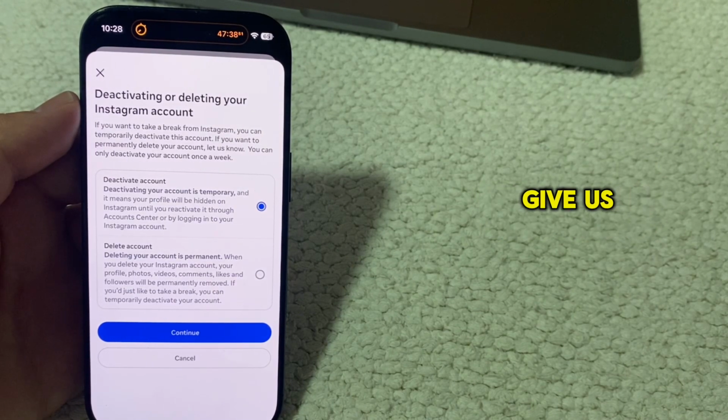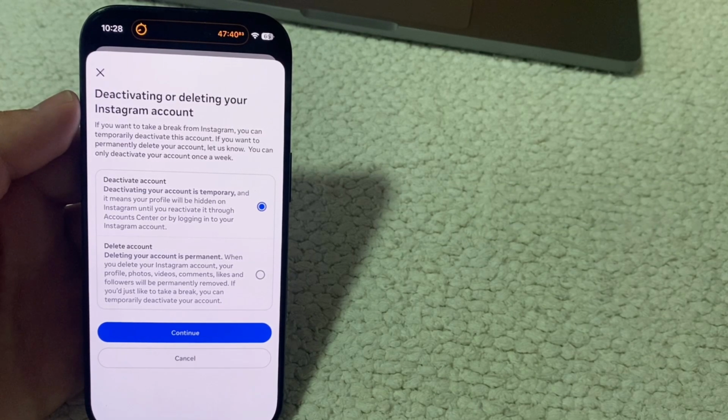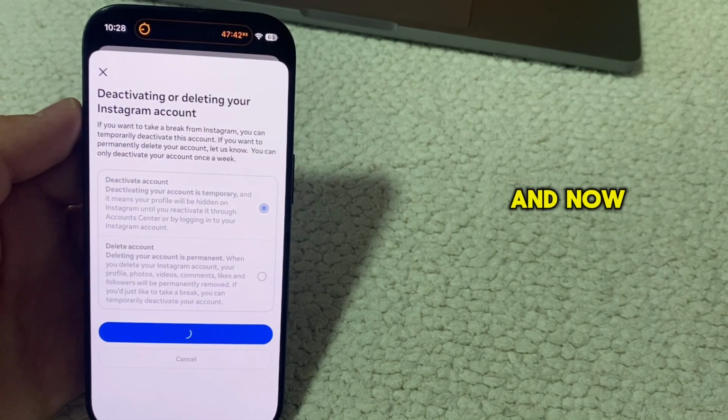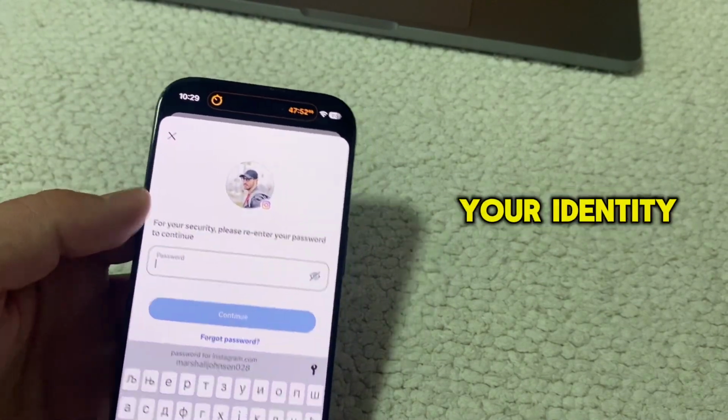Instagram is then going to give us 2 different options, and we won't delete our account because that's a permanent process. Instead of that, select the Deactivate Account button, which is at the top. And now you'll want to enter your Instagram password in order to confirm your identity.